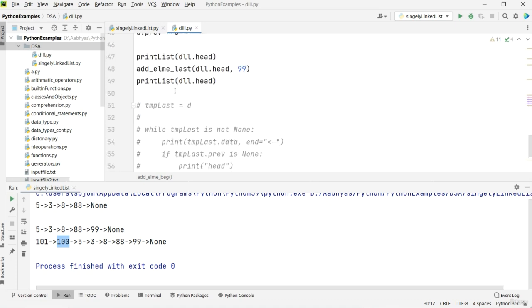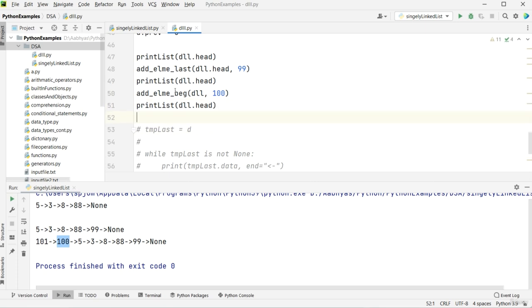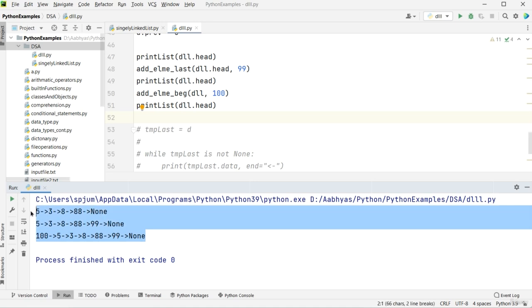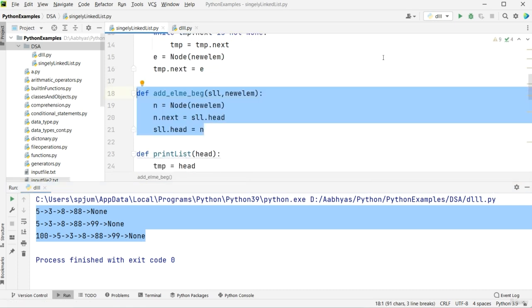Now let us try and add an element at the start, element at beginning. Let us pass our linked list, add 100, print the linked list, and run the code. So we have added 100 to our doubly linked list. This is how we can add an element at the beginning of a doubly linked list and also in the singly linked list.